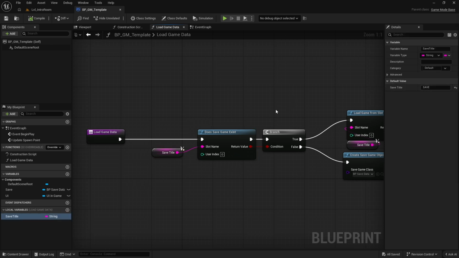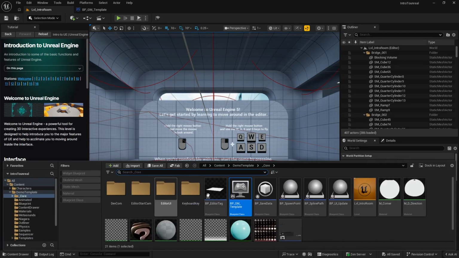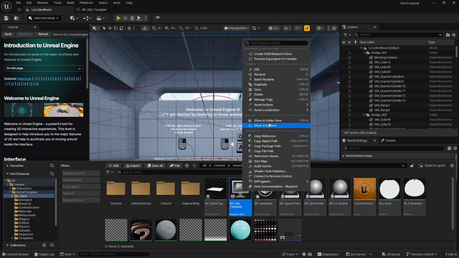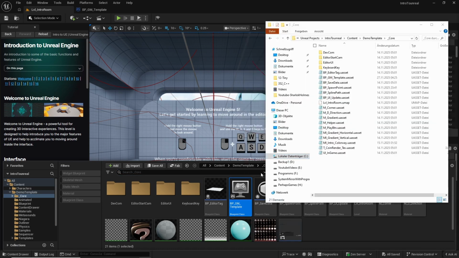And let's say you want to check as a programmer if this one is already created, what you can do is go here, open up the content drawer, click any of these files, right click, and then you have the option Show in Explorer. Then the Explorer will show up where this file is, but we are not interested in this file here. So we go back to where the save game is, because we are right now in Core.